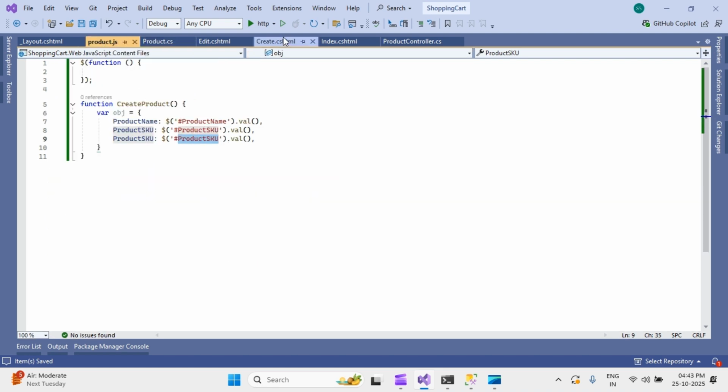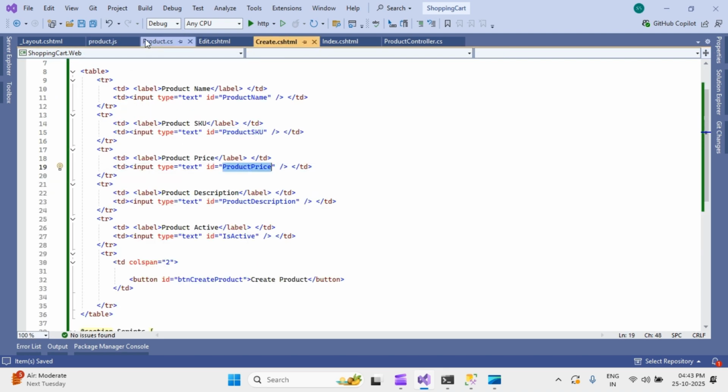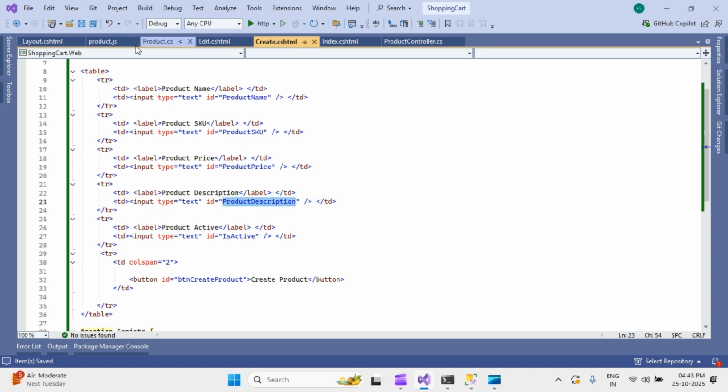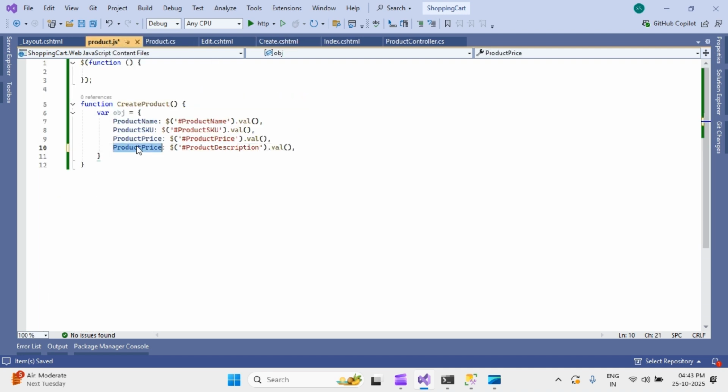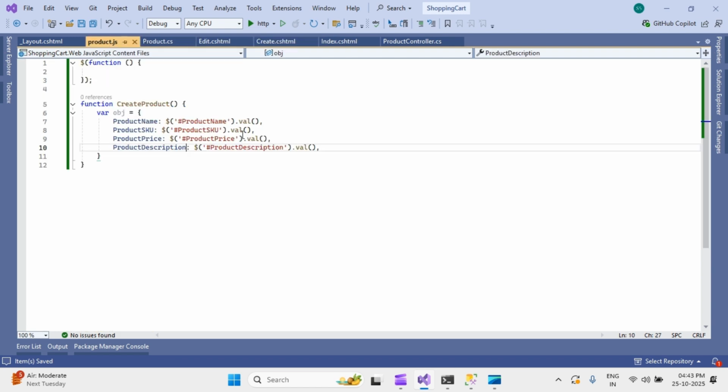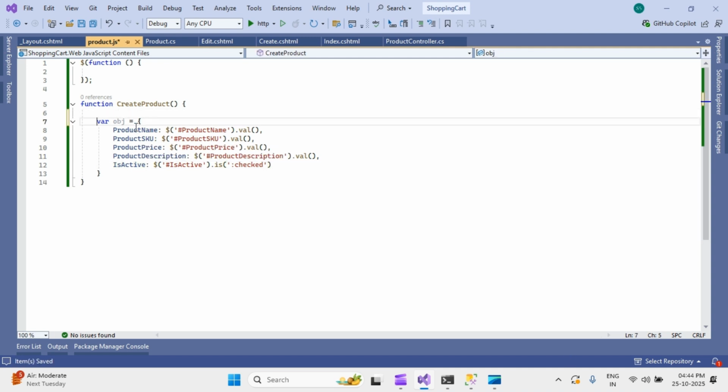Then the next field, product price, in the JS. Then we can use product description, same field. Then for isActive, basically this is a checkbox, so if isActive is checked, it will give true, else it will give false. So here we define the object that we are going to pass to the controller.